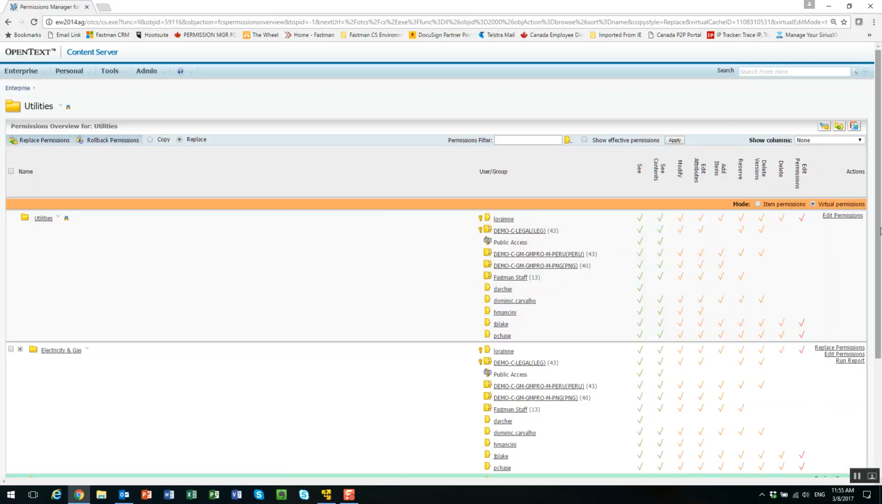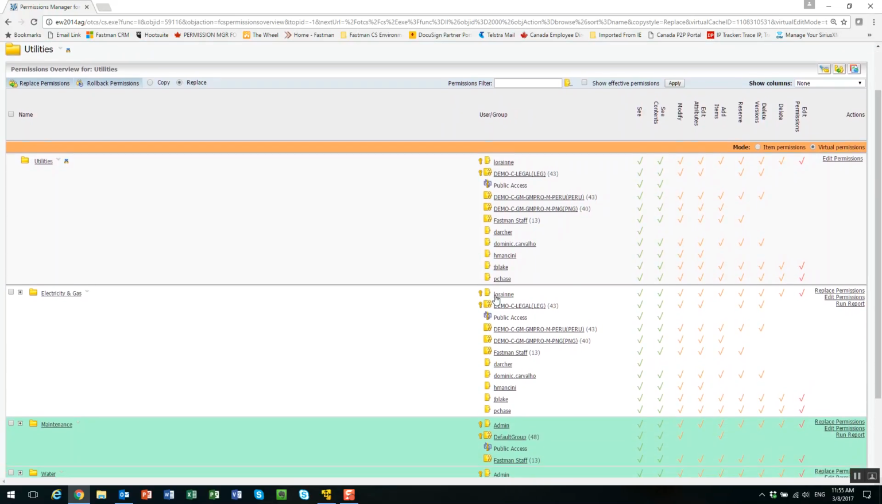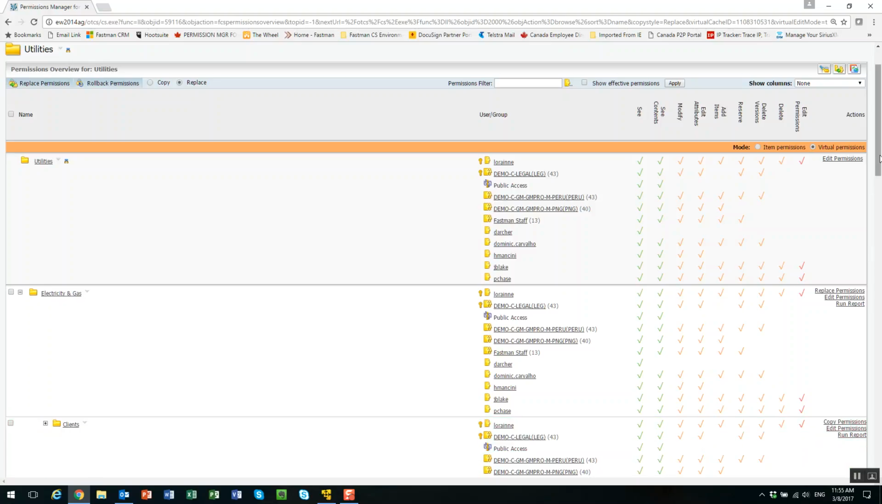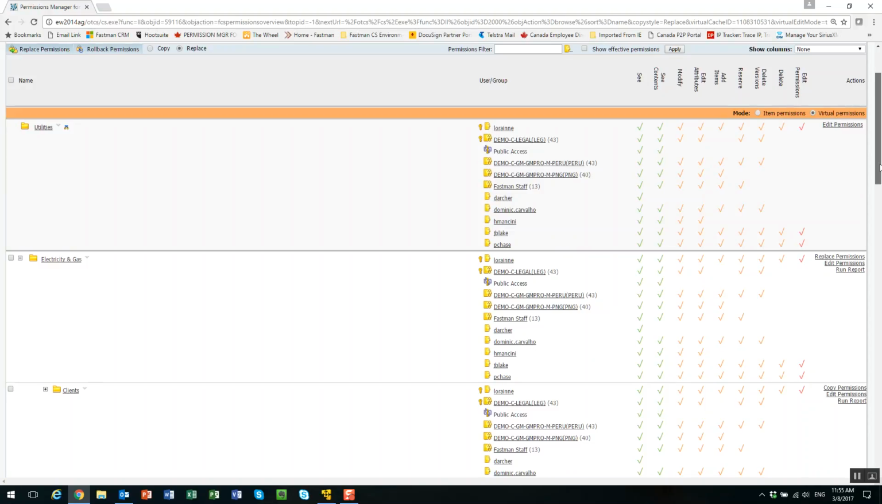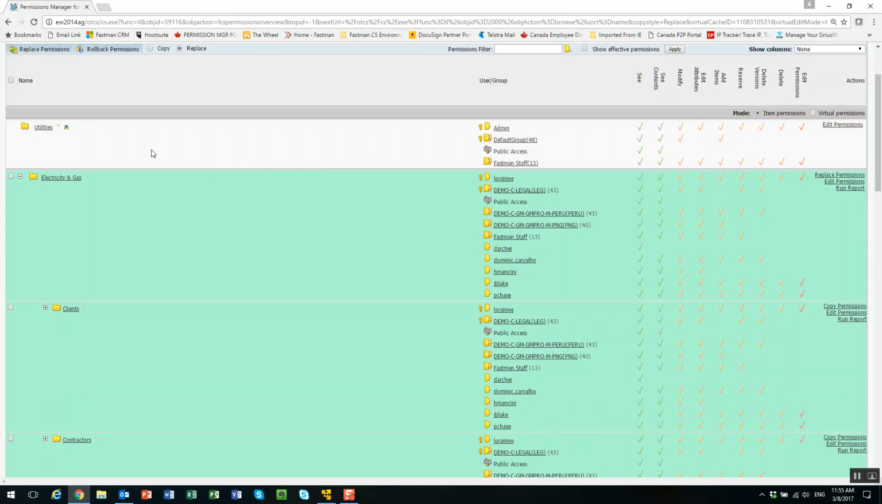And now you can see that inside the utilities folder, the electricity and gas folder and all its children, if I just expand that, all its children have now got exactly the same permissions as the legal folder where we sourced those permissions from. However, if I switch back to the item permissions on the utilities folder itself, you can see that the color coding tells me it's different, and that's what I expect to see. I expect to see that the permissions for electricity and gas are now quite different to its parent, the utilities. Okay, so that's how we do it.